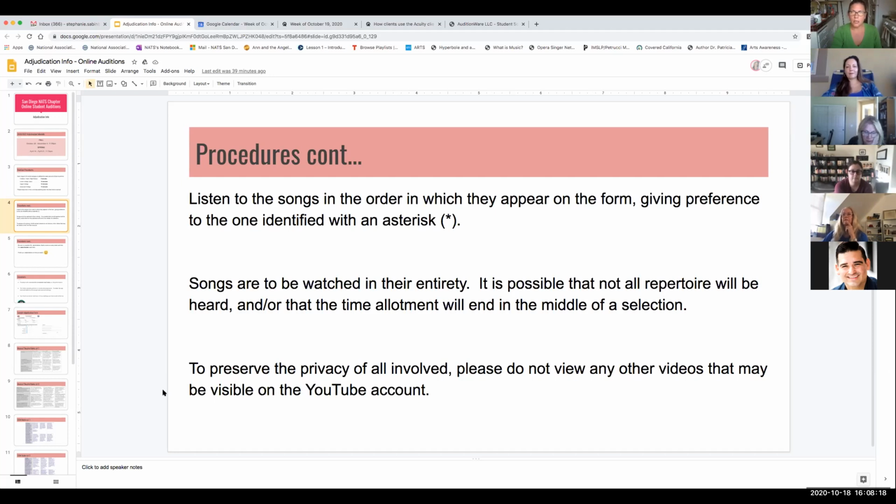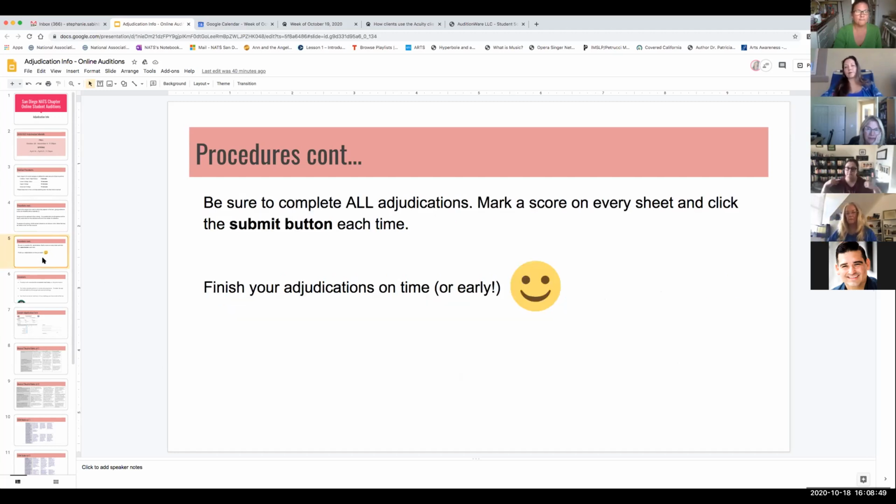And then, to preserve the privacy of everyone involved, if other videos are included in that YouTube account, please don't continue to browse. Everyone has been instructed to create a separate YouTube account for this specifically, which I have just remembered I still need to do. That way, everyone is adhering to the privacy.